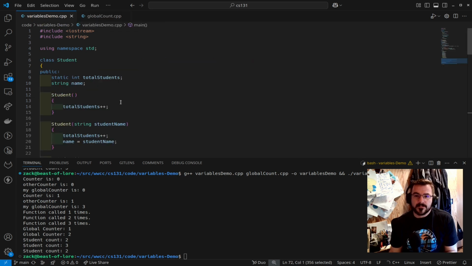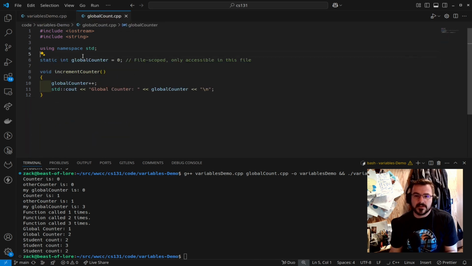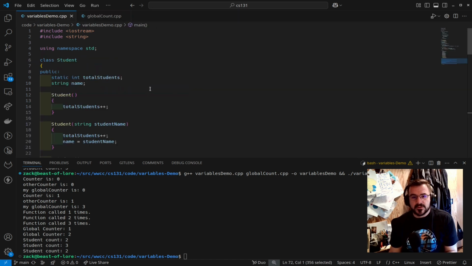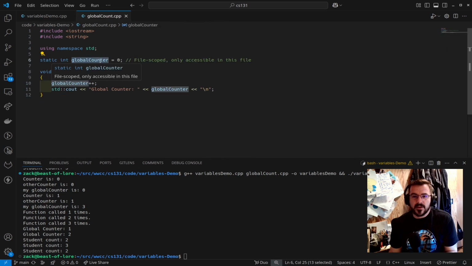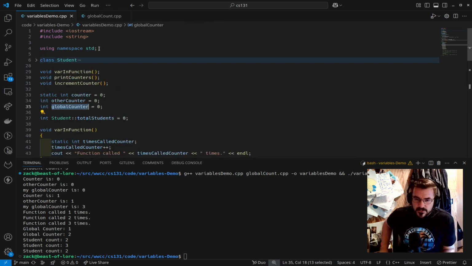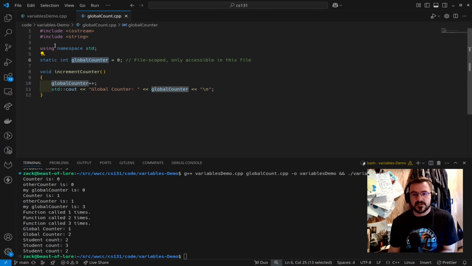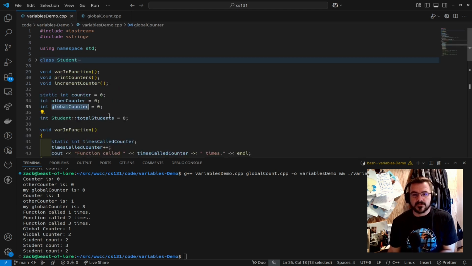So from here, I cannot see this variable, but I can see this function. When I call this function, it can see this variable. But as you can see, I'm going to collapse this for a second. On this side, we also have a global counter defined. So you can see same name, two different files. So why did I do that? I did that to show that this variable is not the same as this variable. This is local to this file, and this is local to this file.